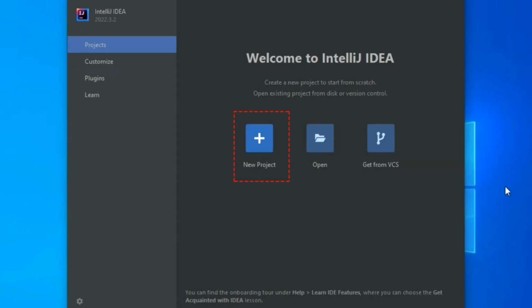All right, new project. This option allows you to create a new project from scratch. You can choose the type of project, such as Java or Kotlin, and configure various settings. Then open: this option allows you to open an existing project that you have already created or downloaded. And then the third option is get from VCS. This option allows you to check out a project from version control systems such as Git or Subversion. You will need to provide the repository URL and the necessary authentication information to clone the project.